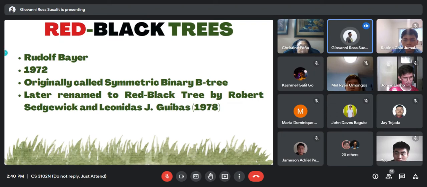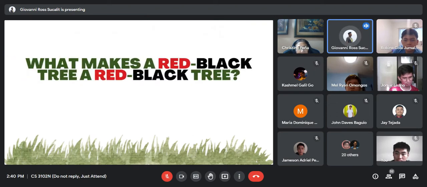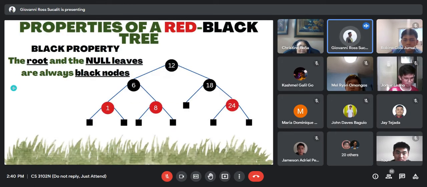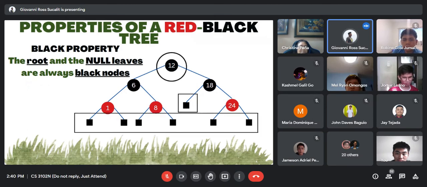So what makes a red black tree a red black tree? A red black tree has properties: the black property, the red property, and the depth property. Together, they constitute the rules of what a red black tree is. The black property states that the root and the null leaves are always black nodes. As you can see here, node 12 and all the null leaves are always black nodes.